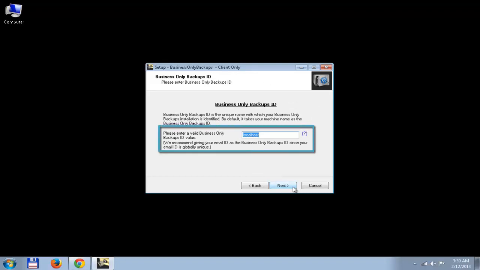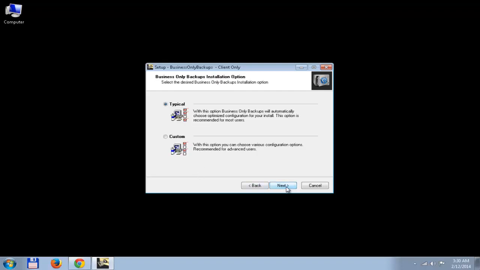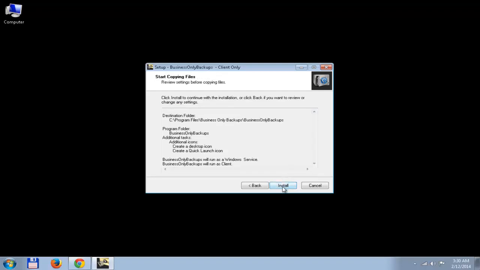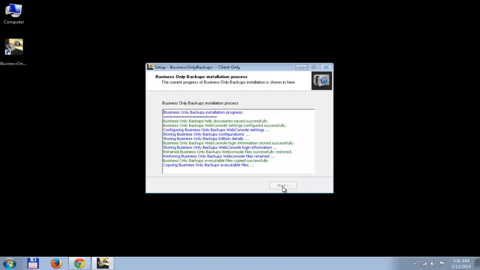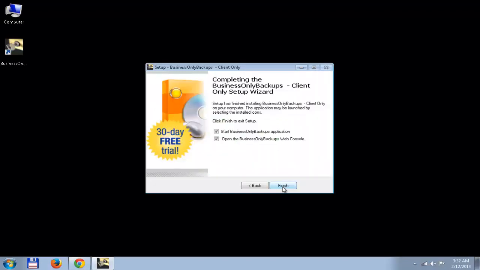Now, we will have to input a unique identification name for our machine. It's recommended you use your email ID since it's globally unique. After we input our ID, we click Next, and Next one more time. Now we click Install and wait for the setup to finish the installation process. Once complete, we click Finish and Business Only Backups will run automatically.